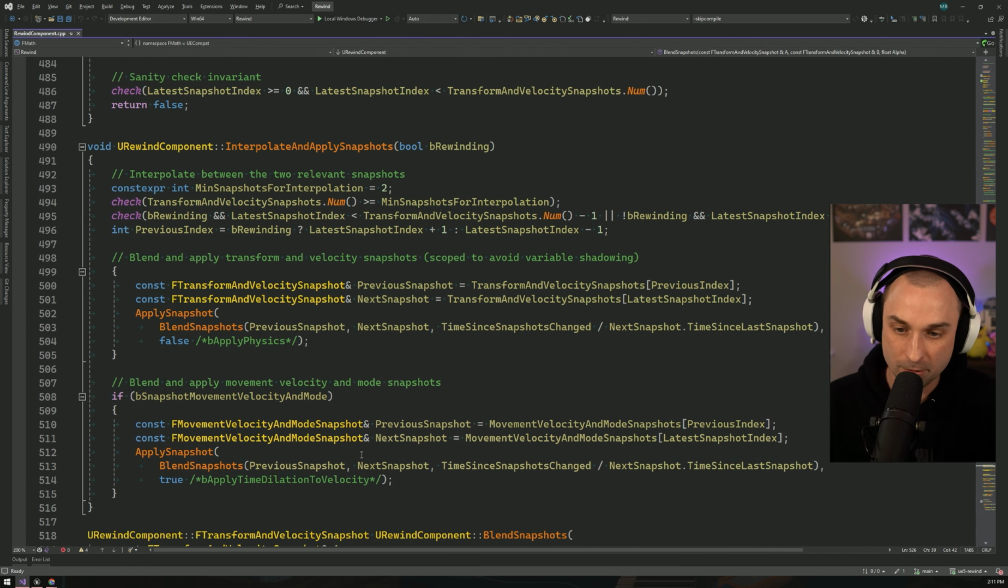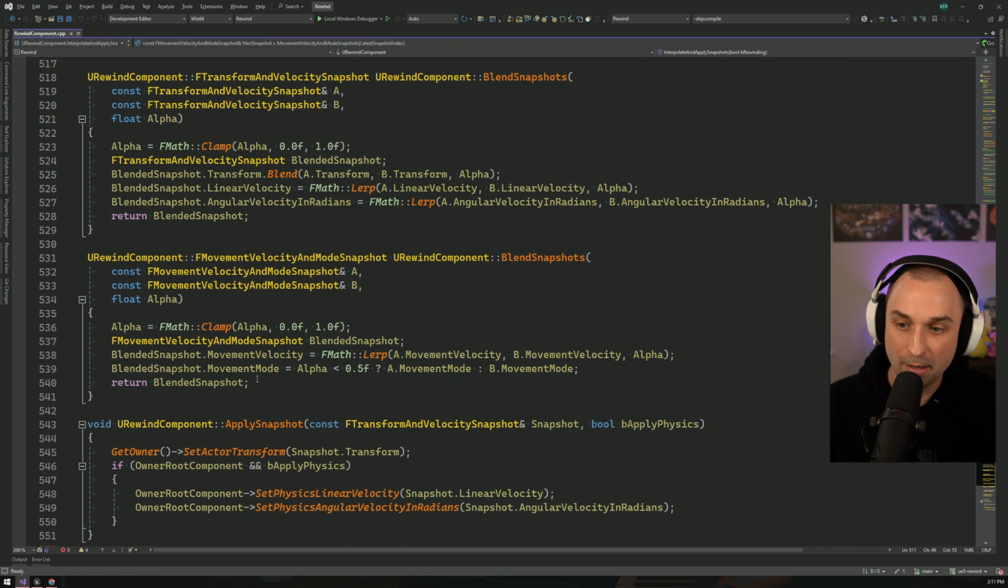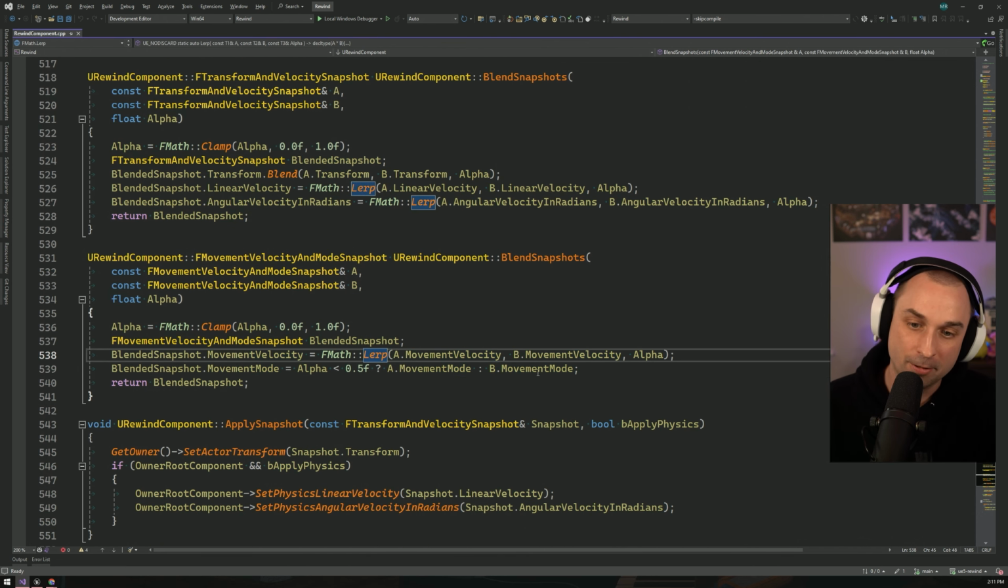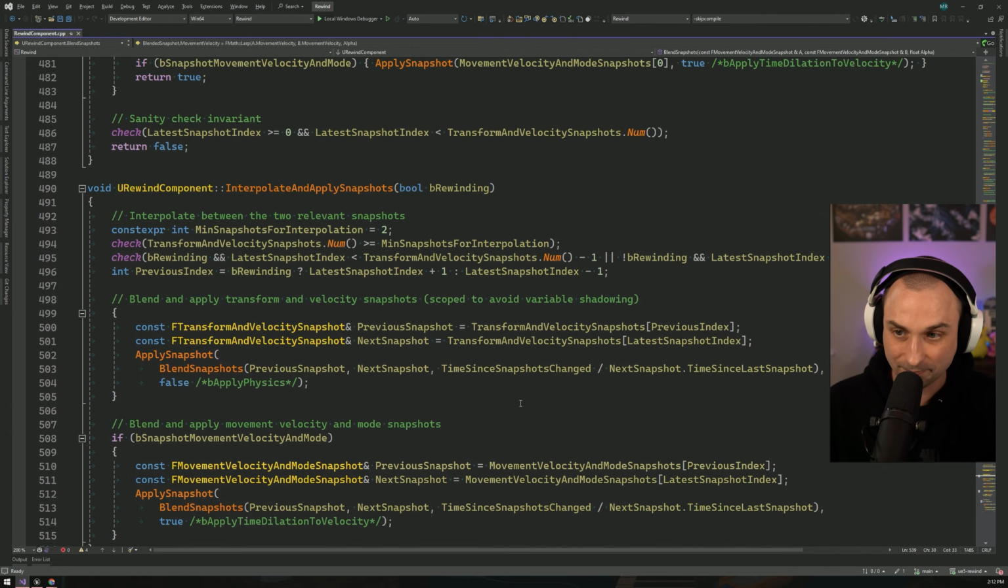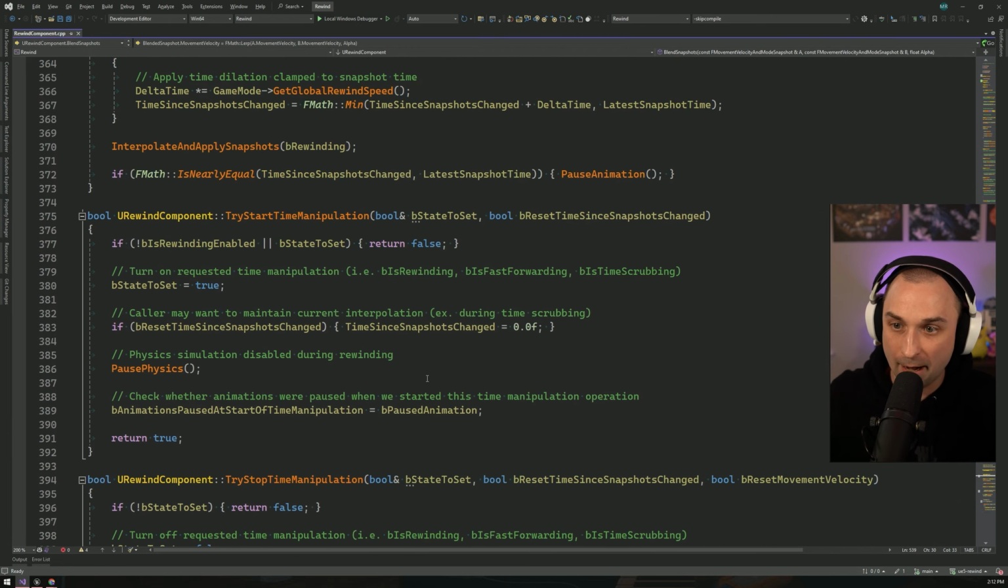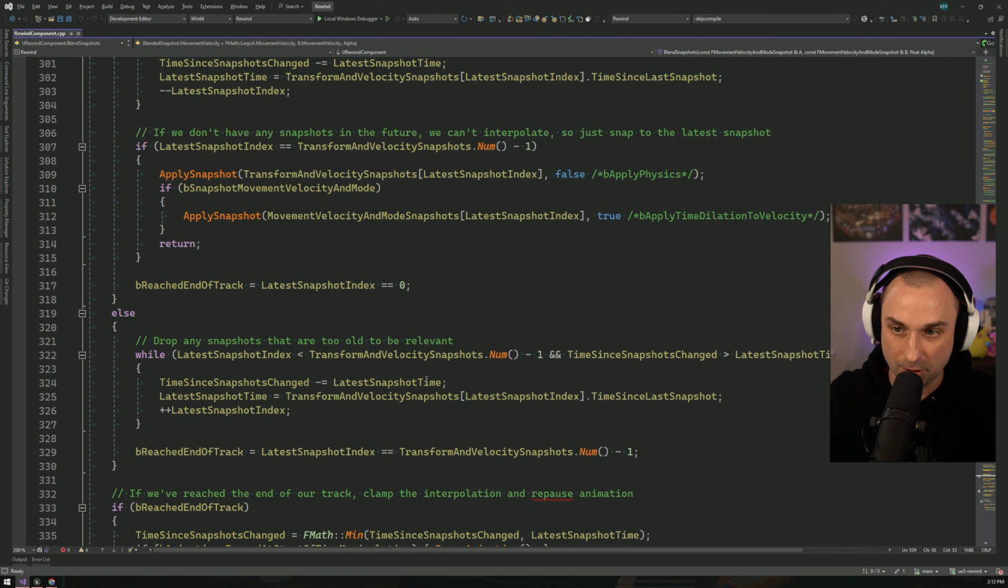We are then going to do the exact same thing for the two relevant movement snapshots. To do that, we are doing a linear interpolation on the movement velocity. And for movement mode, we are just picking whichever movement mode is closer. And that is how we play back the snapshots.